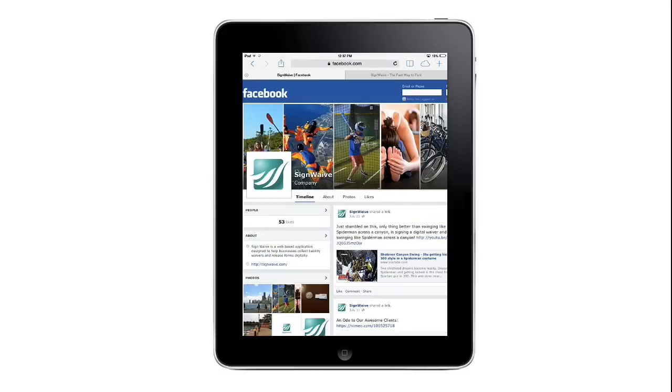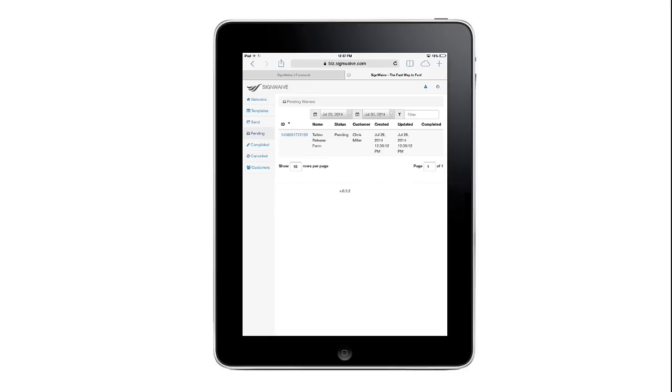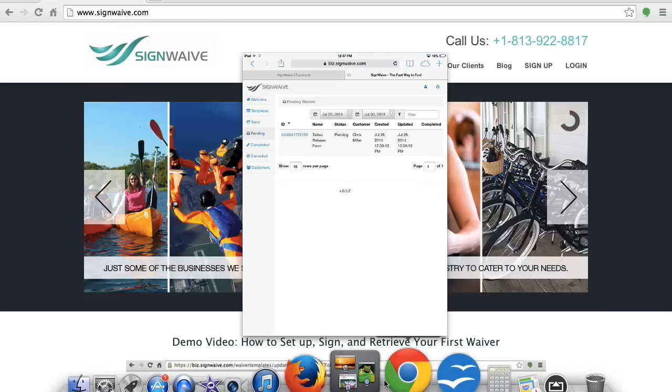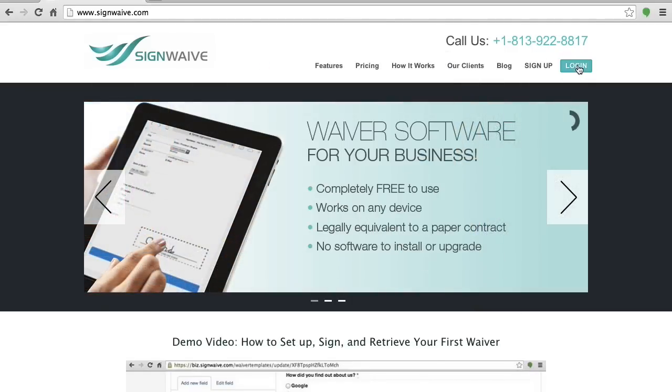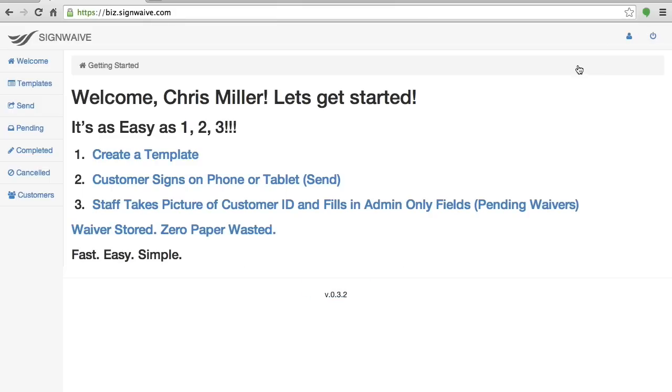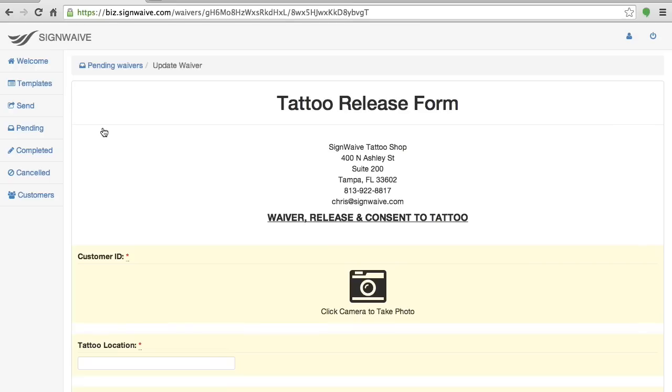Now, once the customer fills out their waiver, I'll log in on the back-end system, and I can click on Pending Waivers on the left tab. And it'll show the pending waiver that was just filled out. I can also pull this up on my browser here, so you can see it a little bit bigger. So again, when I'm logged in, I'll go ahead and click on the pending waiver button, and we'll go ahead and pick up that pending waiver.